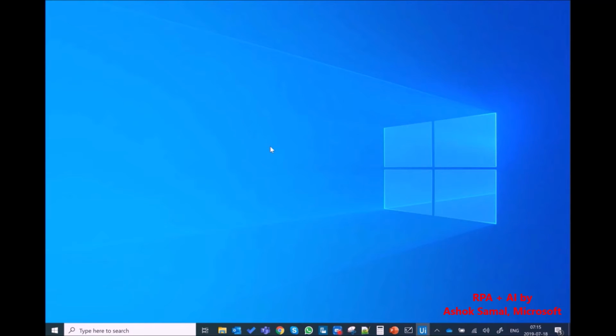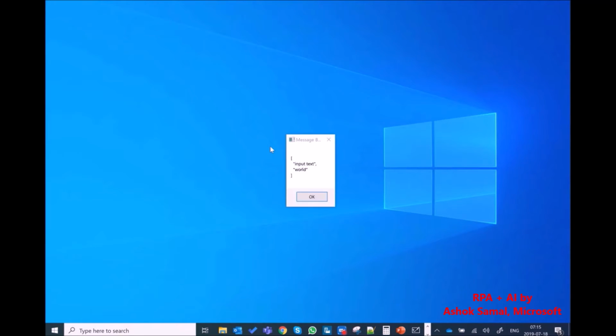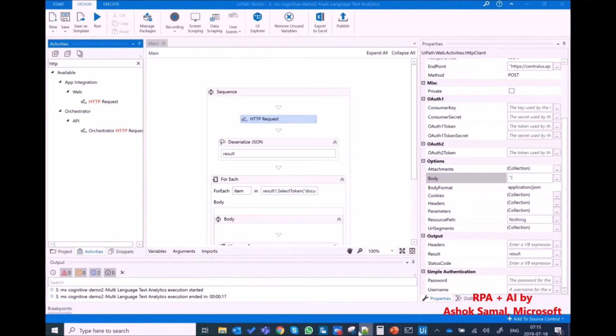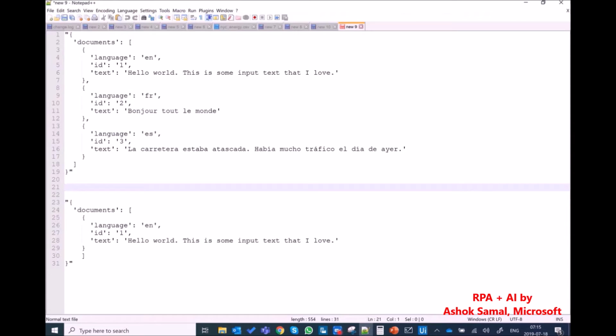And it takes a while, and the output you got is input text and world. These are the top 2 words spoken or written in the text, right? Let's go one step ahead and put a document like this.